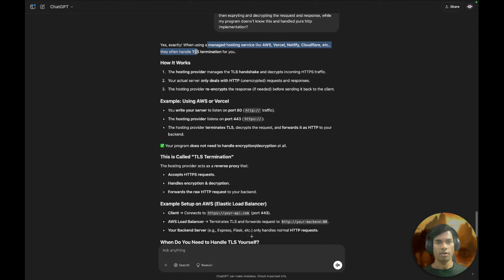They often handle HTTP TLS termination for you. How it works: the hosting provider manages the TLS handshake and decrypts incoming HTTPS traffic. The actual server only deals with unencrypted HTTP requests and responses. The hosting provider re-encrypts the response if needed before sending it back to the client.